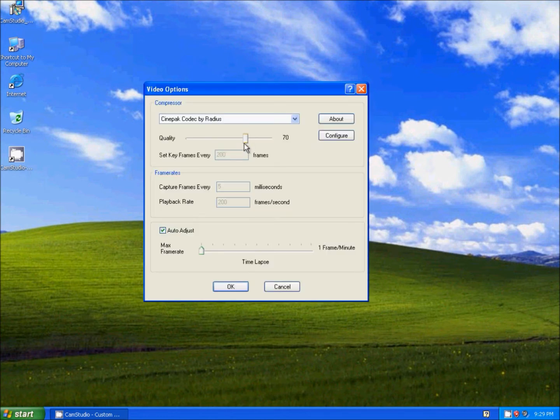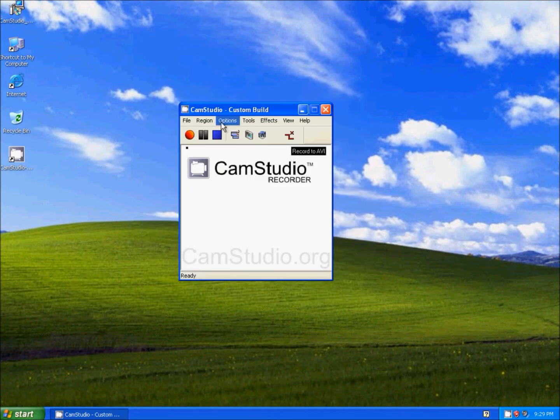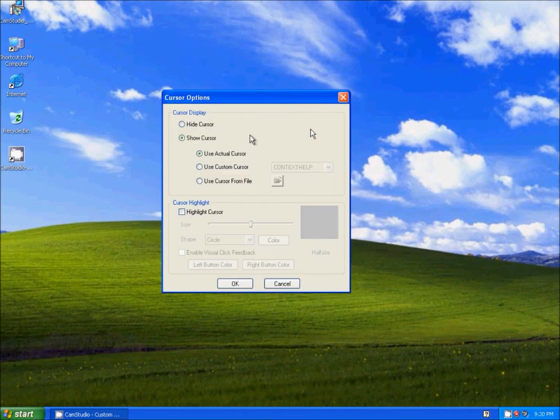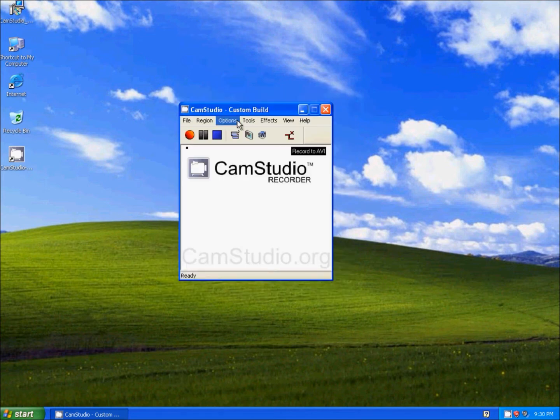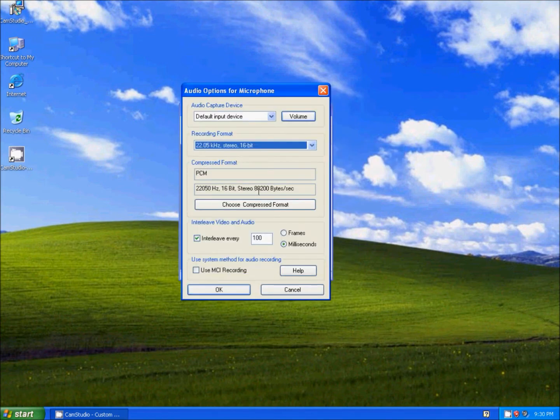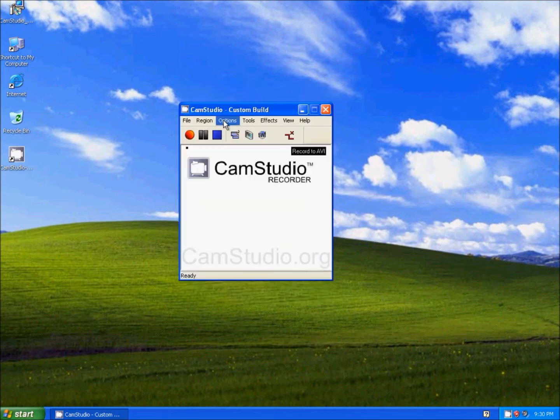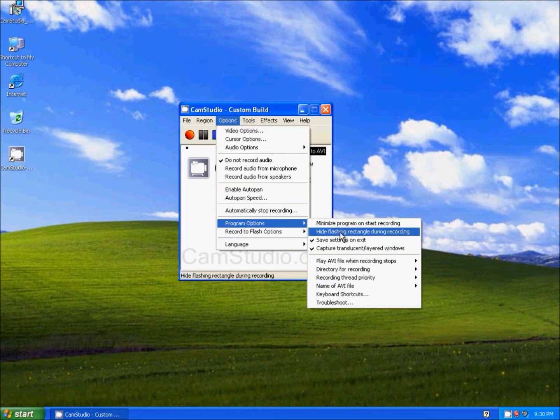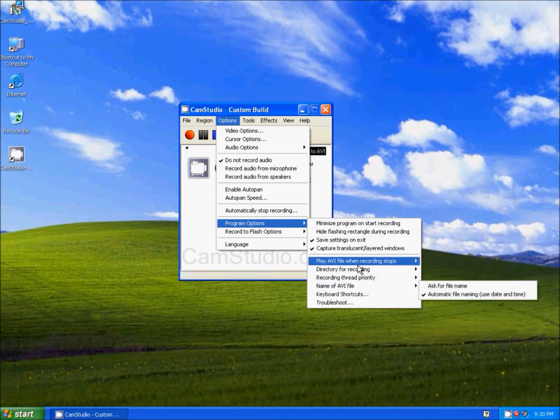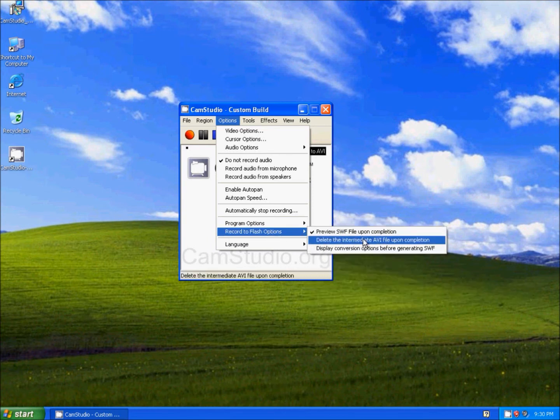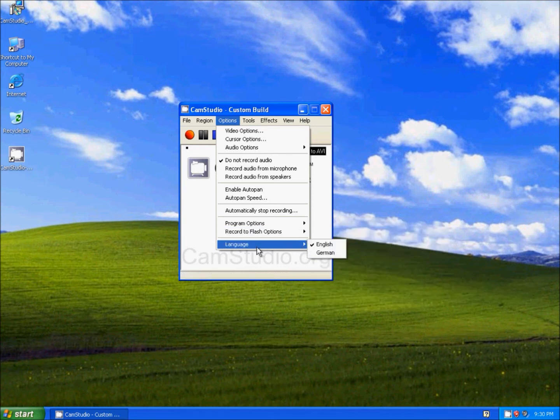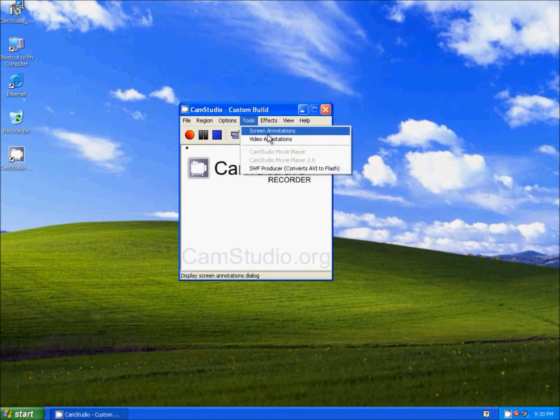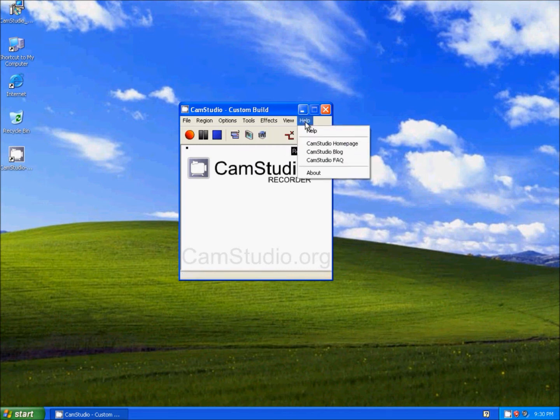Options, so video, you can change the quality and frame rate. Cursor options, you can choose how your mouse will be shown in the video. Audio options, so how your voice is recorded. And here you can select where to record audio from. And program options, how you want it to function. And record to flash options, language, yeah. Tools. So you can put annotations, effects, and help.